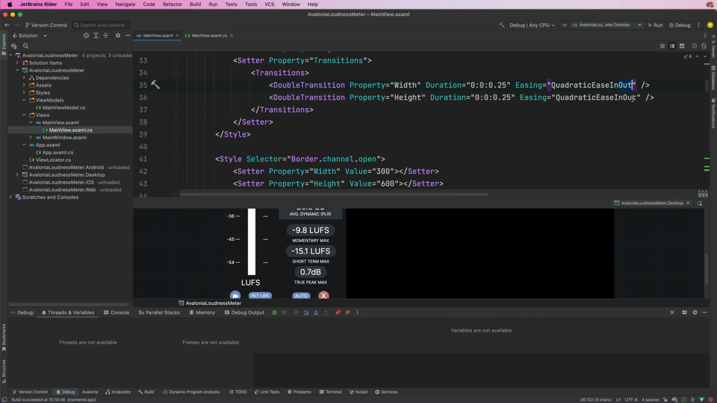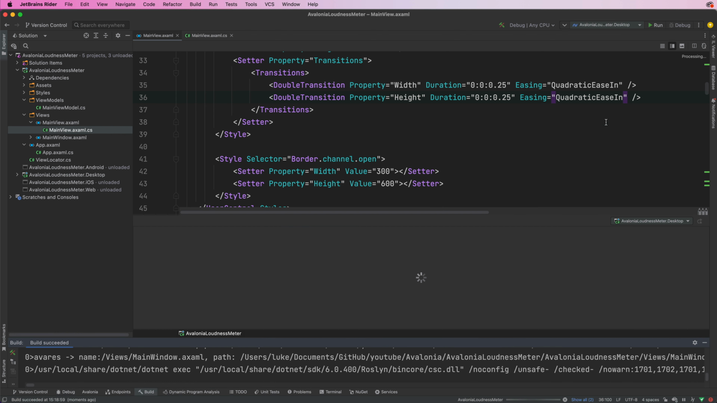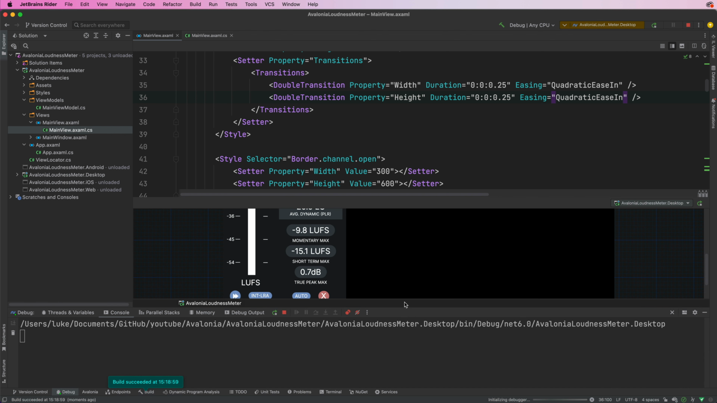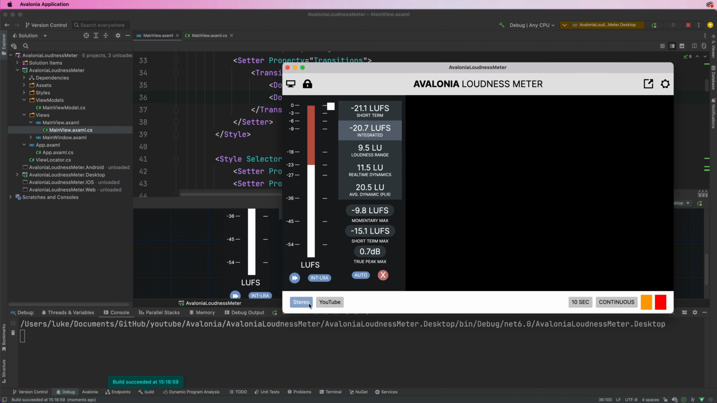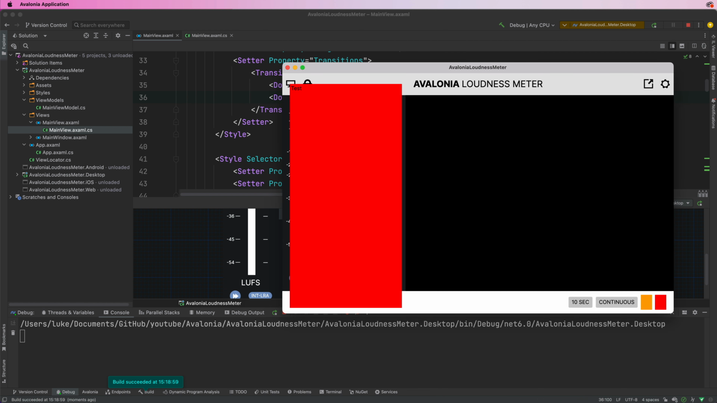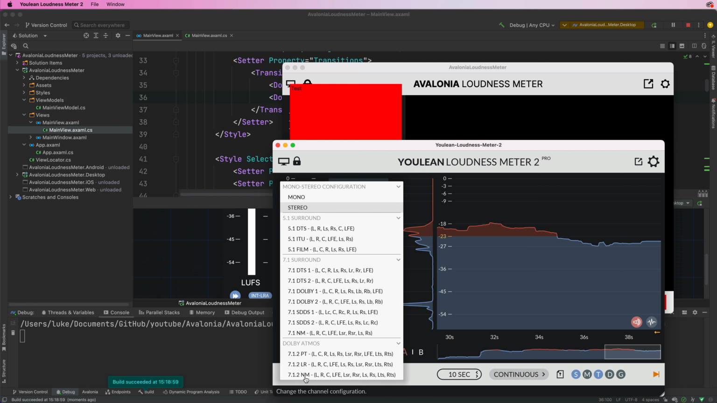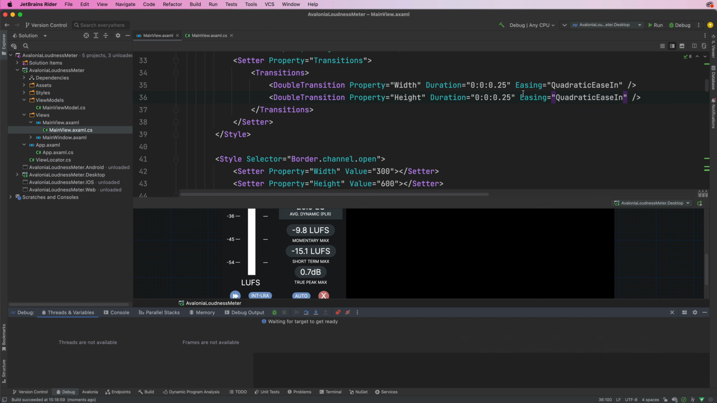Quadratic. So we could do quadratic ease in, and then it will only ease the growth and not stop. It will just go straight to the finish, which I think is what we're seeing on the other one. That's it. I think that's what we're seeing, just faster. So I think it's like 0.17, something like that.